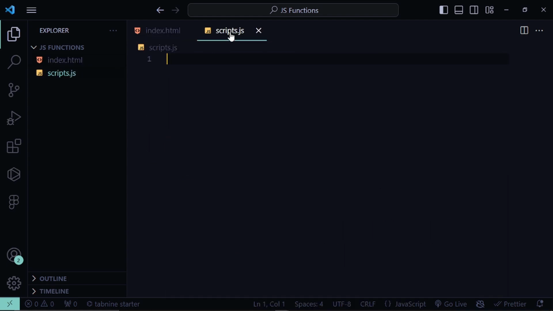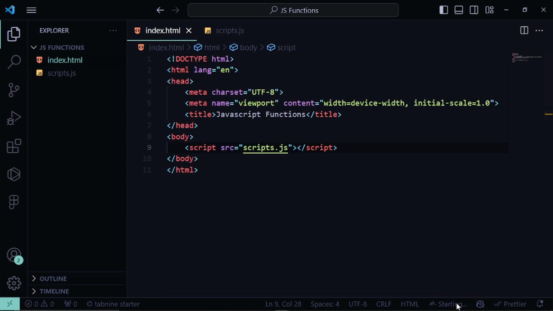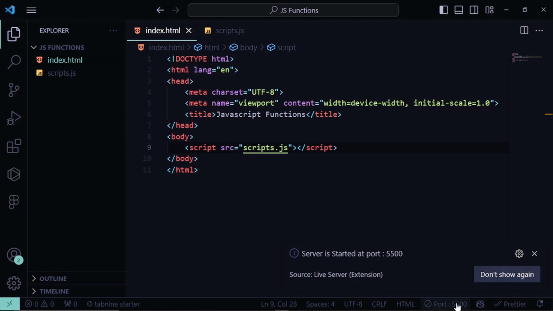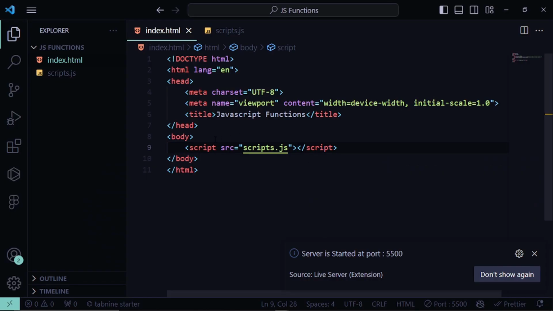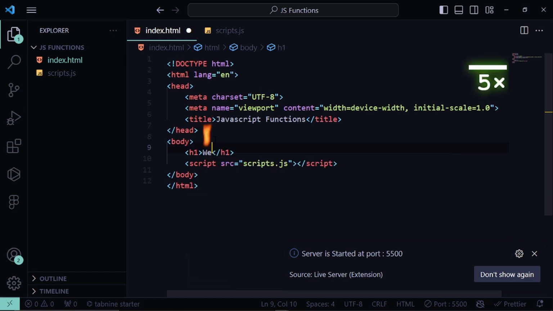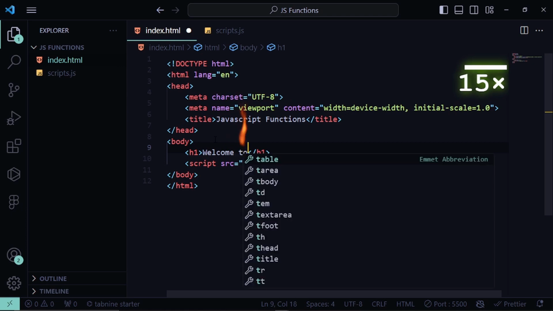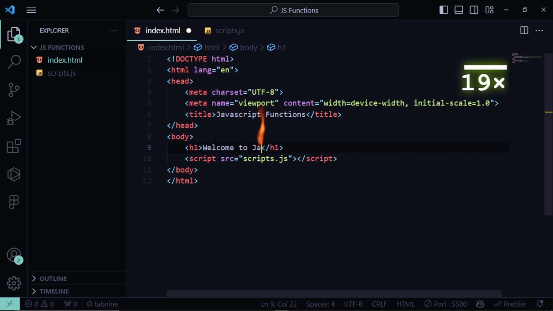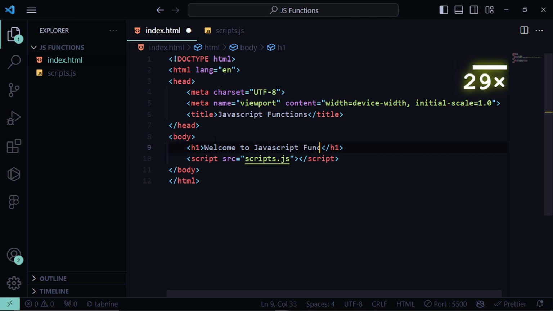The next thing I want to do is, first of all, let's go live. Beautiful. So we are live now. And just to check that our page is working properly, let's have something in our index. Let's say h1, welcome to JavaScript functions. And I'm going to save this and check. Okay, so we have that.